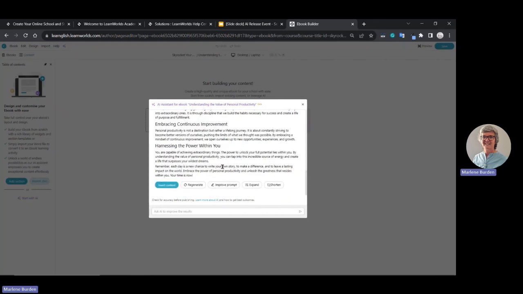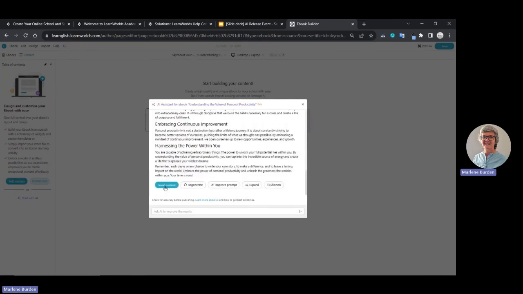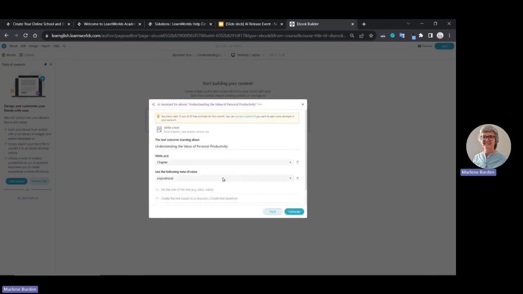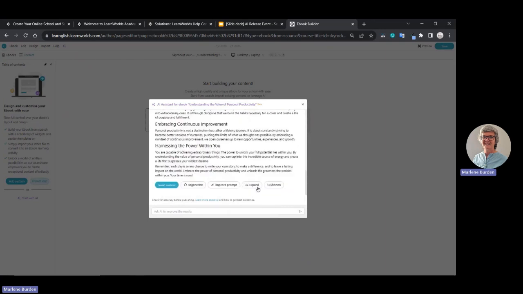Now, again, if you're pleased with this result, although we always suggest that you proofread this, you read this through, you can insert this. Again, you can regenerate this. You can go back right here and improve it, make changes, expand, and even shorten. And you can also ask it to improve the results from here as well. So I think this is okay for now. I'm going to click on insert.